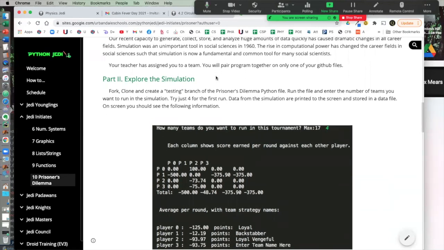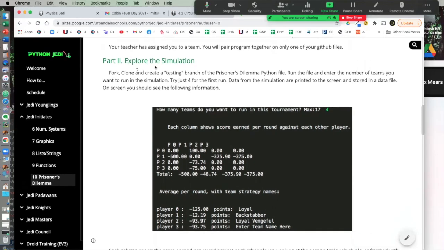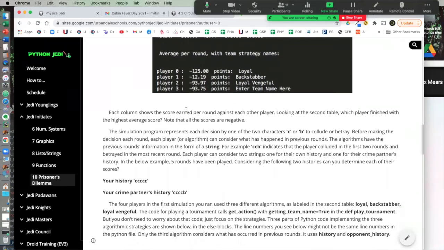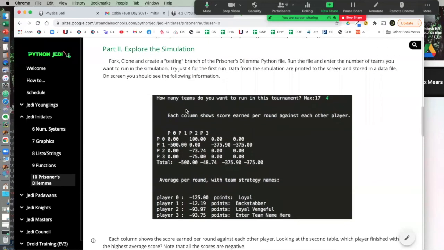Your teacher has assigned you to a team. We used to do this in partners, but today, you're on your own. You have your own team. I put your actual names into the program, which we're going to fork and clone here in a little bit. So we're going to explore the simulation. I'm going to go ahead and read down through this and we'll do it.